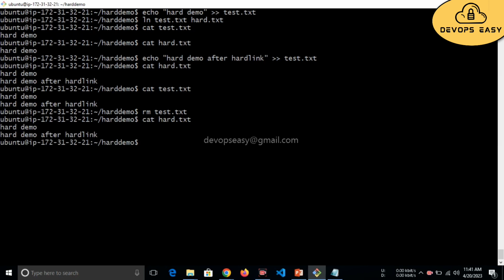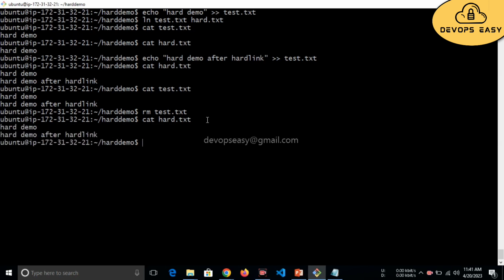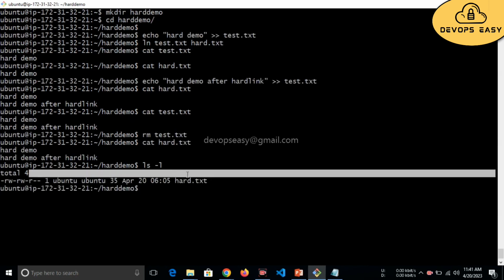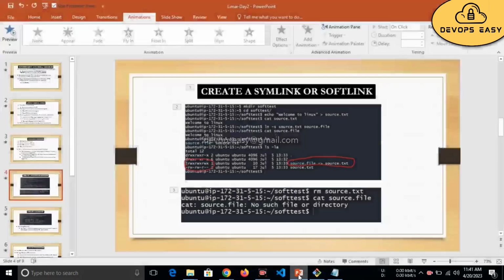That is the difference. In a soft link, whenever you delete the original file, the soft link file will also not work. It will be deleted. But coming to a hard link, even if you delete the original file, your hard link file will be present and your content will be there. So that is the difference.